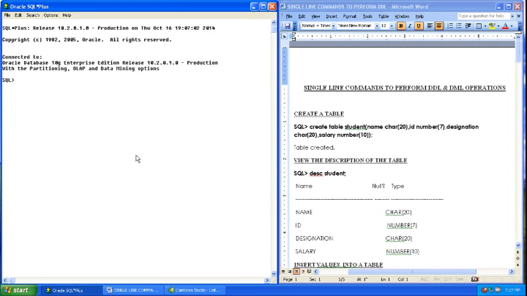Just type the following things: create table. Now it is followed by the table name. I am giving it as student. You should enter the description, that is, the attributes that are to be found in your table.